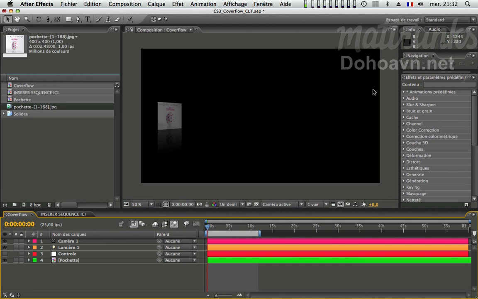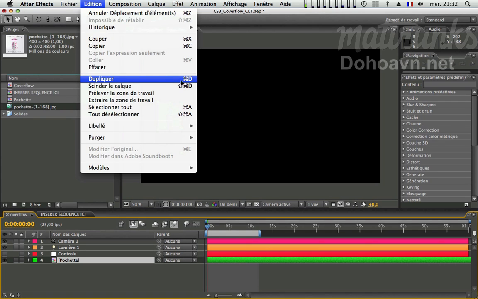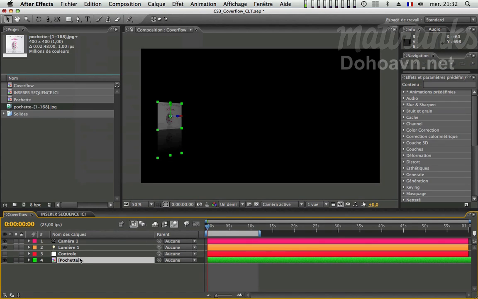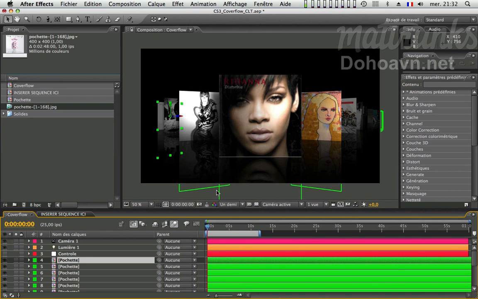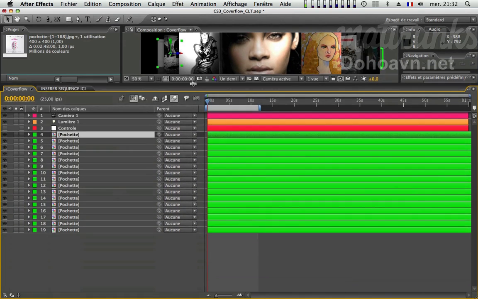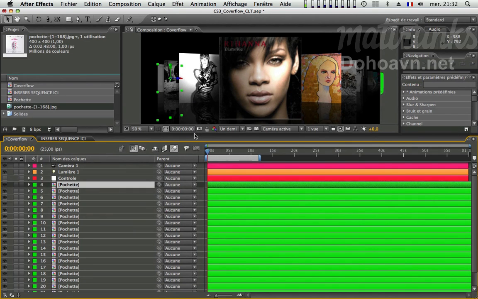How can we have them all displayed, you're asking? Well, that's pretty simple. Let's click on the cover composition and simply go under Edit, Duplicate, Command D or Control D on PC. So let's do it 1, 2, 3, 4. Do it until you have lots of them. I now have 19 of them, so let's duplicate it some more, depending on how many elements you want to be displayed. In my case, there are approximately 200, so no need to do that much.